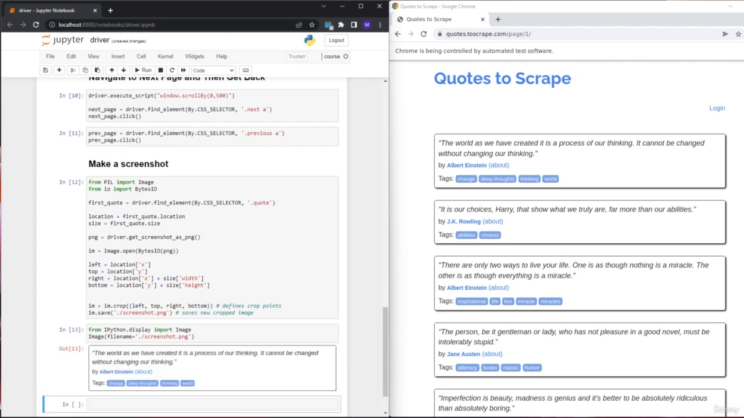Last but not least, it is possible to make screenshots with Selenium. Later on, you'll see a tutorial on how to scrape such screenshots. You can find the code from this cell and the entire notebook in the source code of this course. It's quite reusable, so there should be no problem for you to apply it to your own use case.